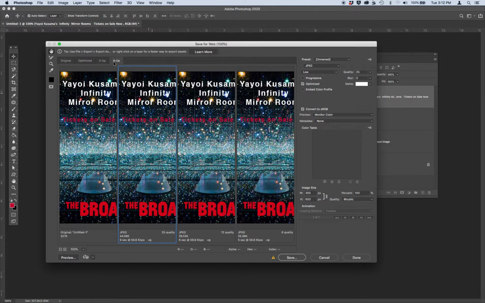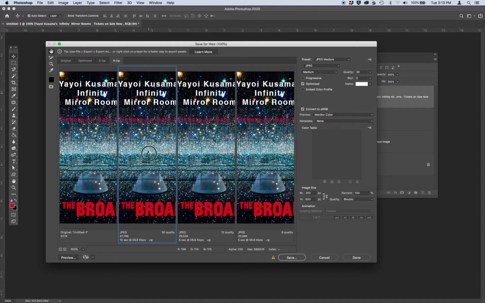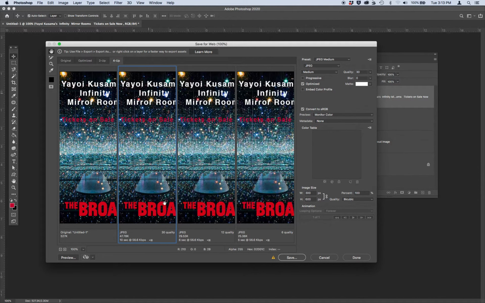So it looks like, based off the 4-up option in Save for Web Legacy, it looks like a JPEG at 44K at 25% quality is gonna be probably my best option. Looks like I might be able to bring it up to medium. 47, so it's a little bit better. I'm not really stoked about how this logo looks, so maybe I'll check and see what a GIF looks like, which is tricky because GIFs aren't typically great for photos, but they'll be great for the type.